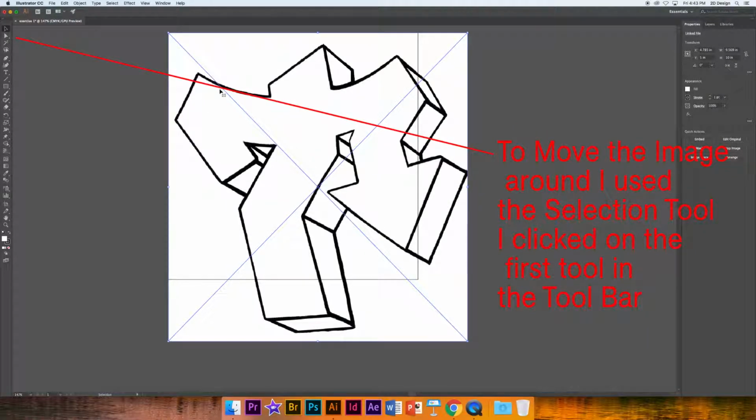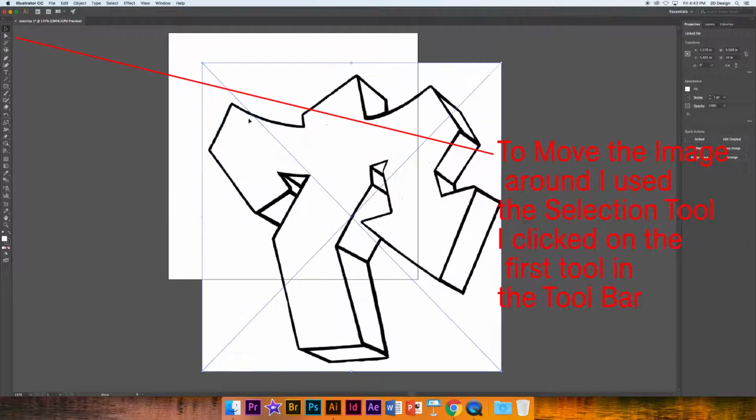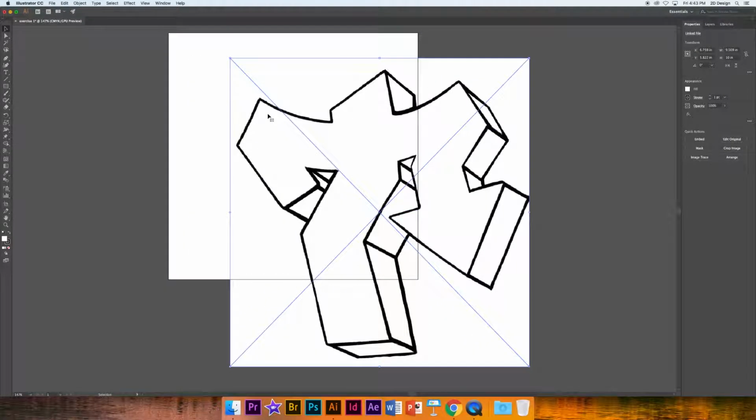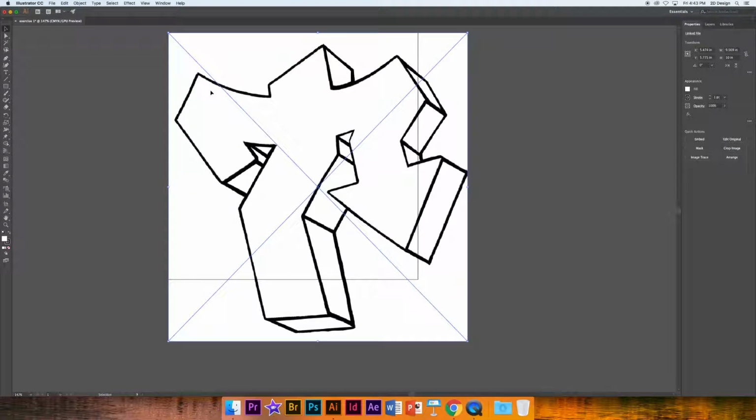Now, the problem is it's a little bit too big. Notice how I moved that. The way I moved it is by clicking and dragging, making sure that I have the selection tool selected. That enables me to move it all around. If I want to move it up into the corner, that's helpful. And I can also use the selection tool to shrink it down a bit.